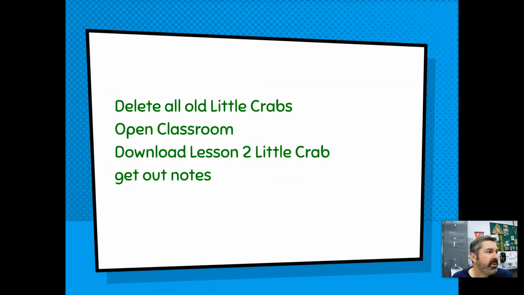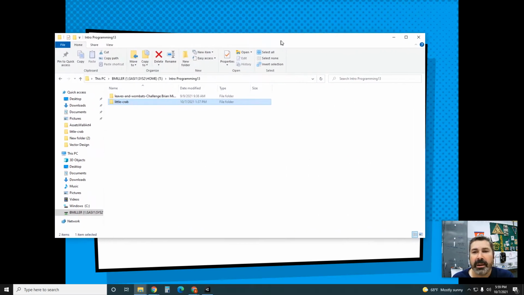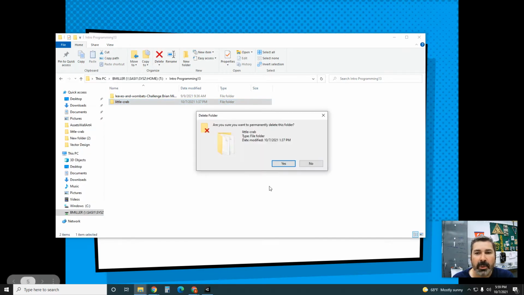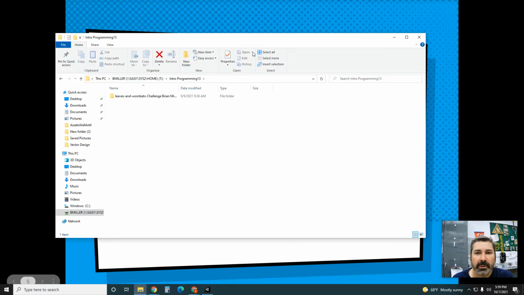The first thing I want you to do is delete any of the old Little Crabs that you might have in the project. So any crab projects that you have in your folder with your name on it, go ahead and just delete those. I don't want you to have the wrong version and get confused. Okay, so now let's get the right version.